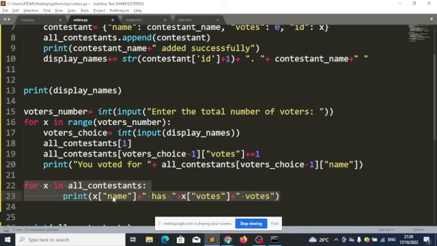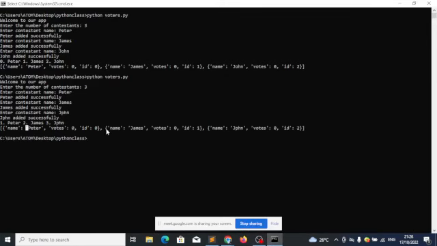That is X name, the first dictionary index name, and the first dictionary index votes. So let's assume it can be something like this: Taye has 5 votes. Then X becomes the next thing in that list, which is this dictionary. This becomes James has the number of votes. Then the third one, John has whatever number is here, then votes.